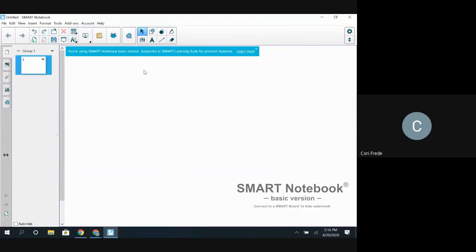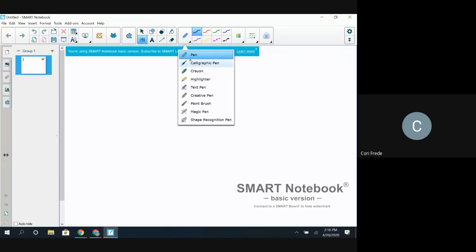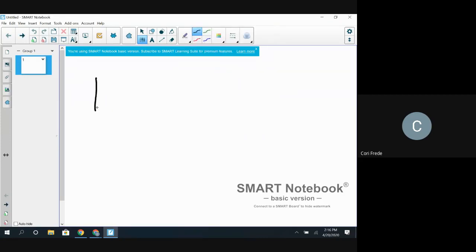So when you're in Smart Notebook, you have your pen options right here. And again, compared to Smart Learning Suite Online, instead of just having 4 colors, you now have your crayons, your highlighters, all of those features. The text pen, so if you have really bad handwriting like me, you could write, or if you're using your mouse, you could write. It will read the handwriting and translate it to text. So those are just all great features that you have when you use Smart Notebook as a whiteboard.